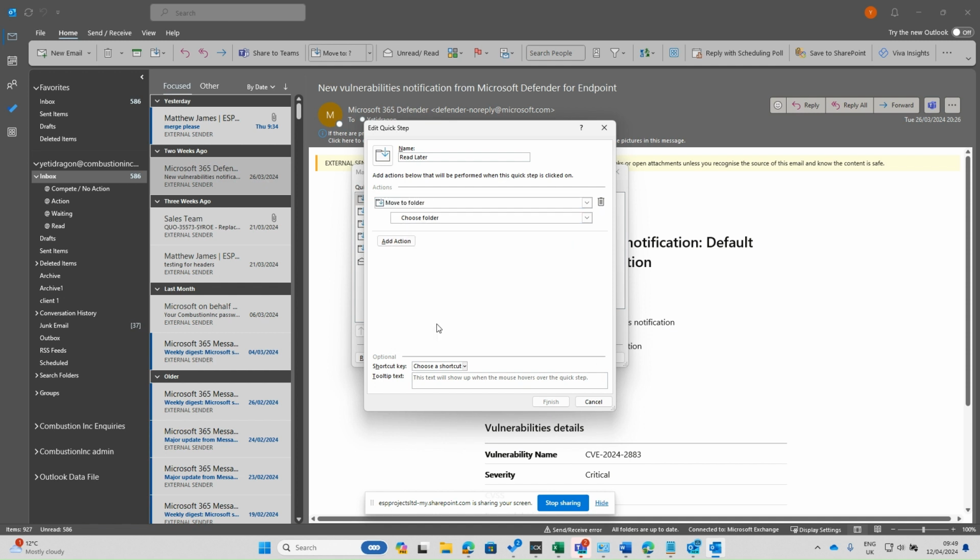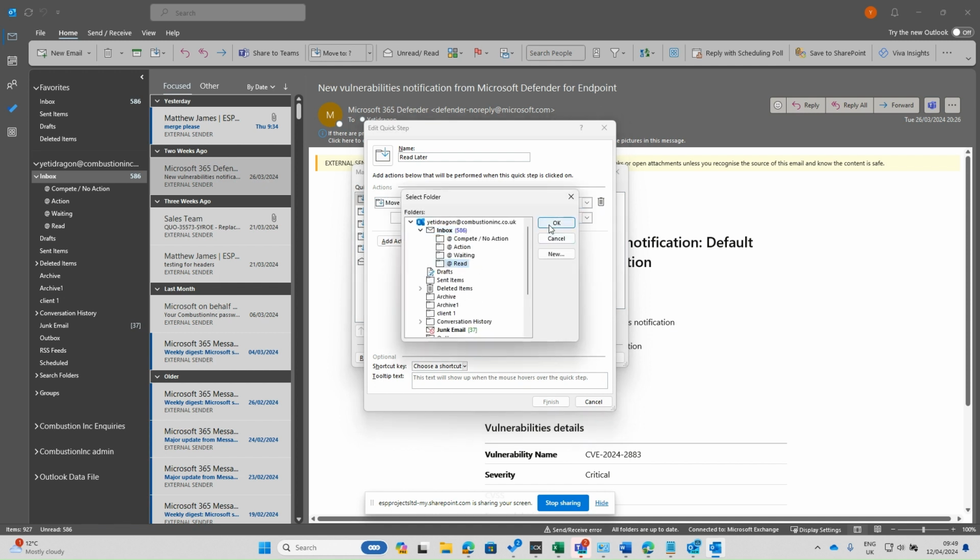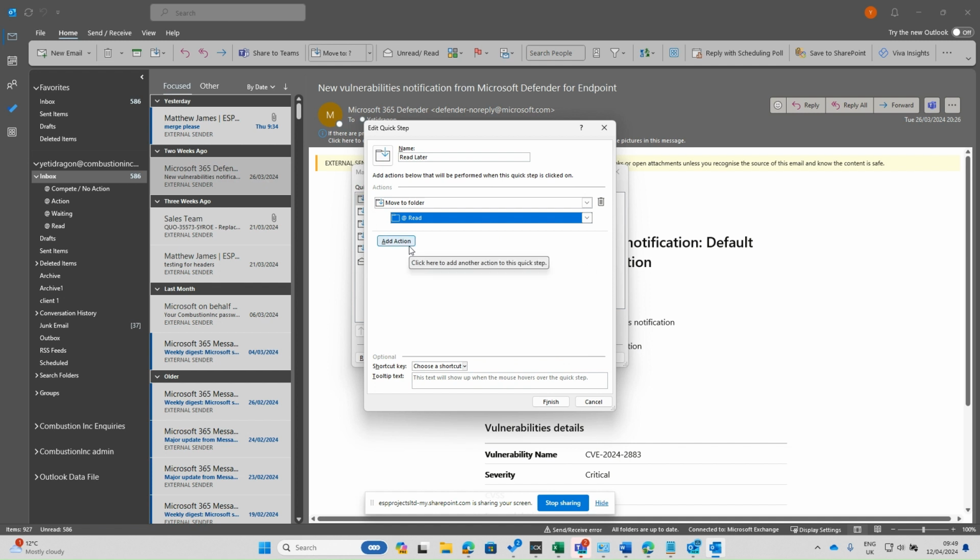So I'll usually move it to the read folder, but I won't actually set a task on it. It's just anything that's in that folder I know to read, and I can file it away appropriately afterwards. I do put a shortcut on it though, and the one I usually use for that is 7.